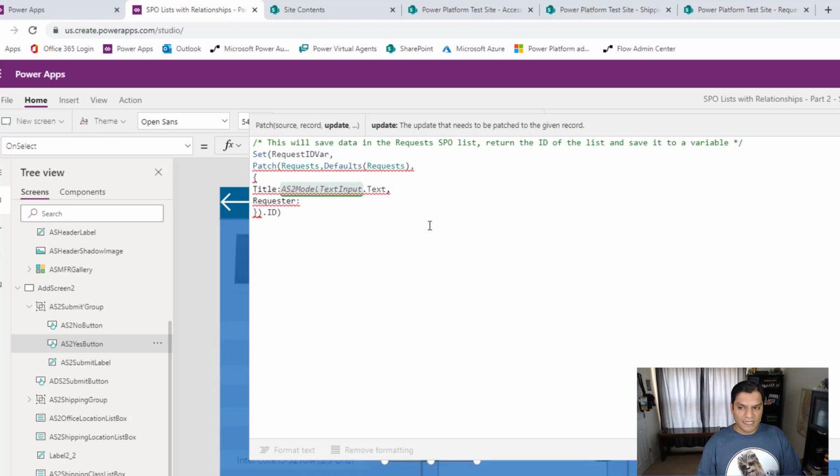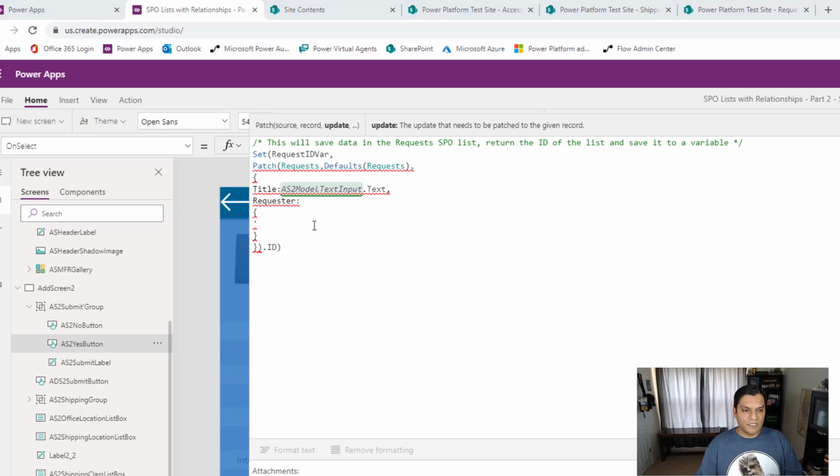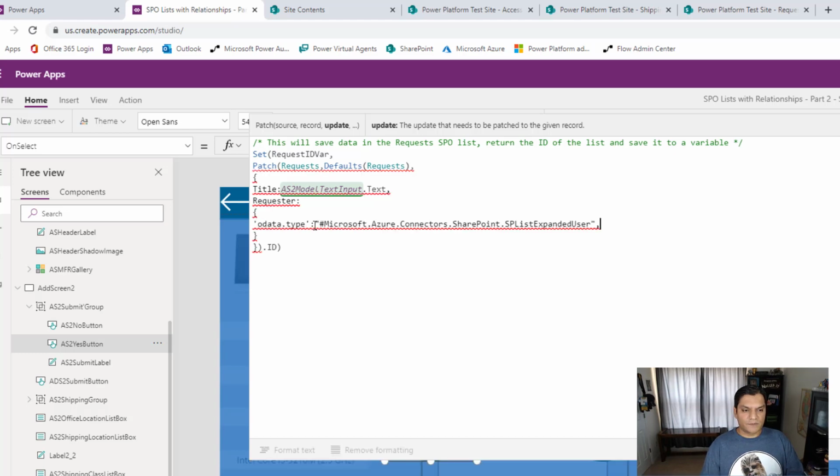So I'm going to do that. And then for the sake of this one, Requester, I usually hit Shift Enter and I put everything else inside another set of brackets. Close that again, brackets. And here is where you start typing in some other stuff. So first one is, and just so that I don't make any mistake, I'm just going to copy it from my notes here, Control C. And here is how it works.